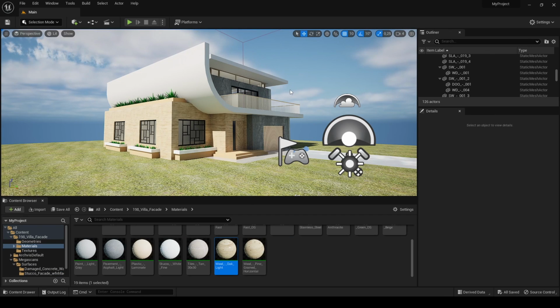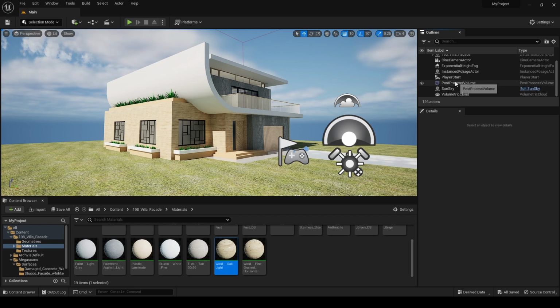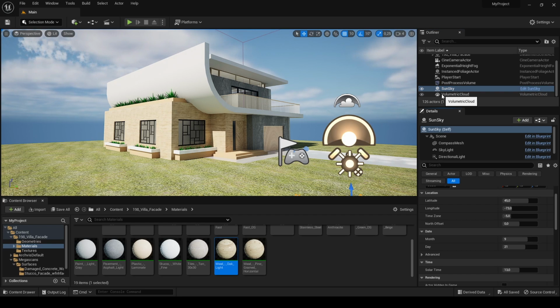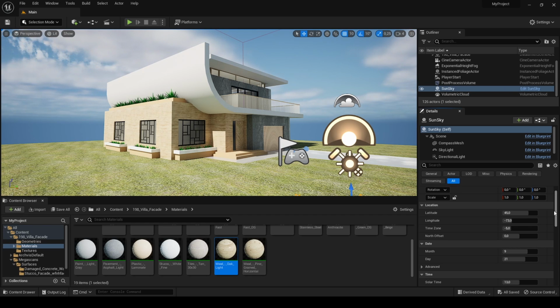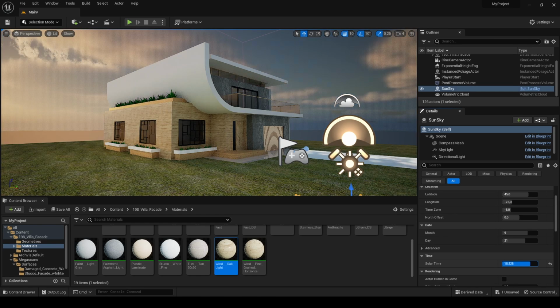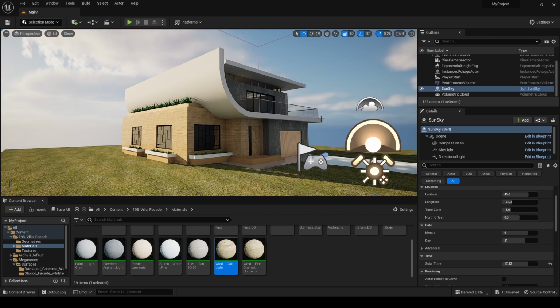Alright, let's change some settings. From the outliner, we can minimize these folders, and we can reach our sun sky. And we can change the sun sky settings. For instance, the time is 13, and now it's 17. And we can rotate the north offset.